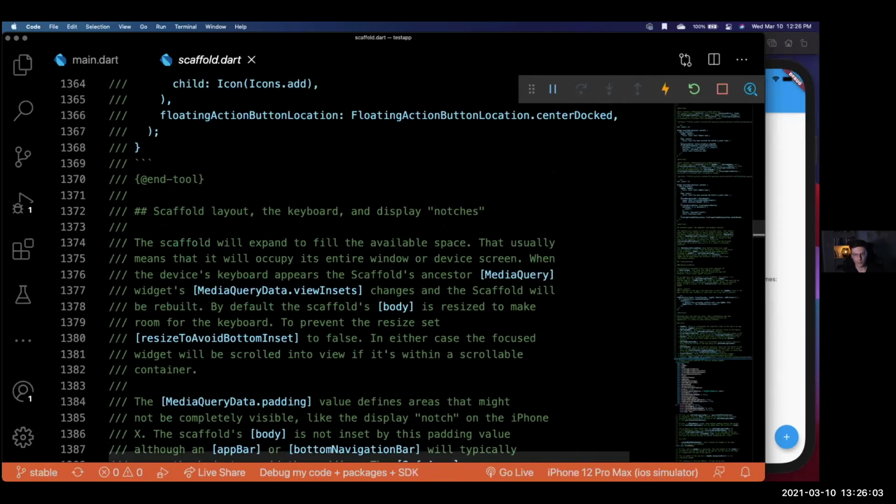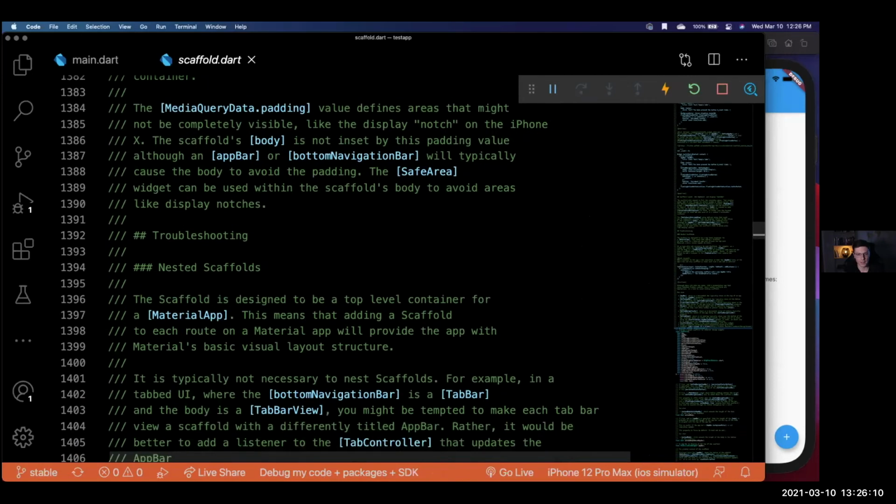So Scaffold will expand to fill the available space. That usually means that it'll occupy the entire window or device screen. It says it's designed to be a top-level container for your app, for your material app. So it just kind of holds all your components within there.